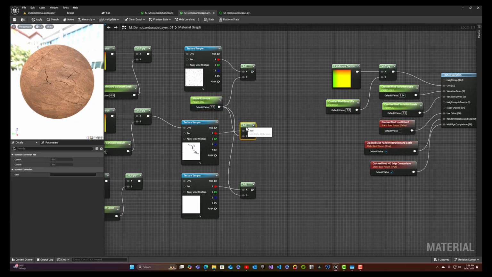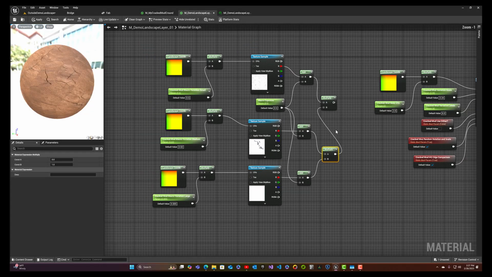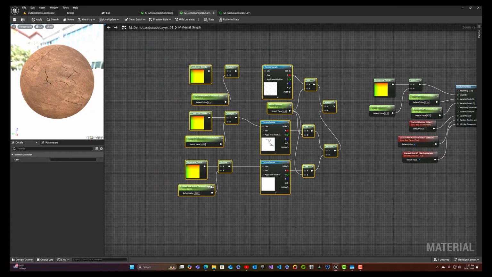Okay. Next, we need to multiply all of this together. So I need 2 multiply nodes. I'm going to hold down M and left-click here, hold down M and left-click here. So we're going to do it twice. So here's your setup. The output of the bottom add node goes into B of this multiply node. The output of this add node goes into the A. The output of this multiply node goes into B of this multiply node, and the output of this add node goes into the A of this multiply node. Okay, so this is our basic macro variation setup, like so.